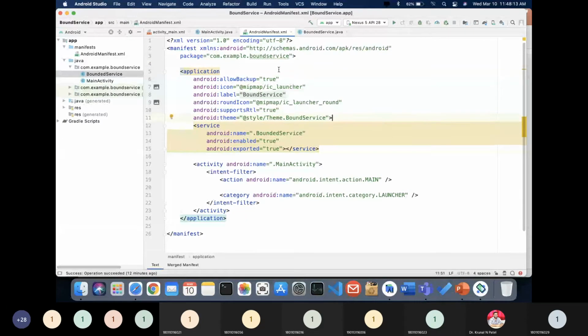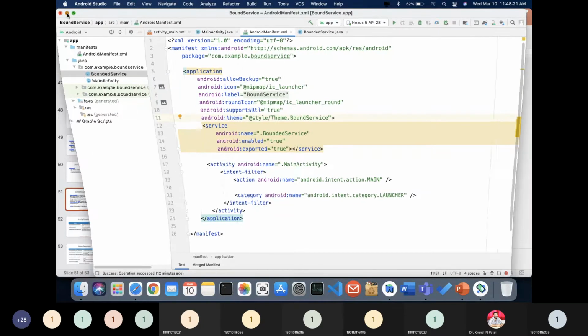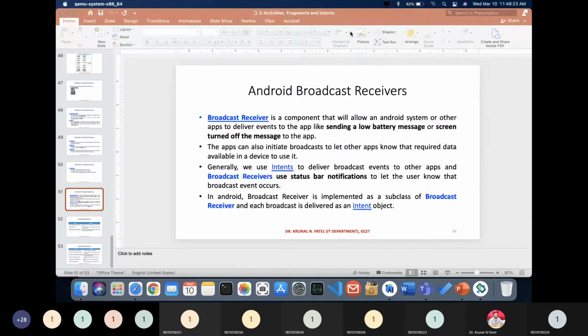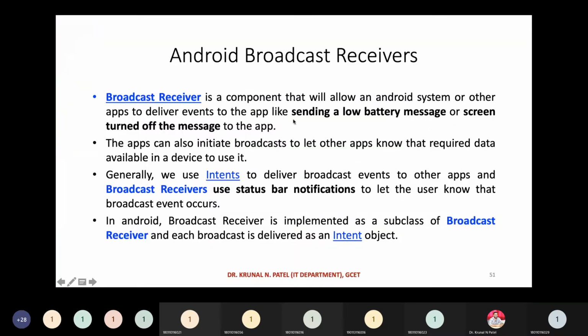So this is about the bounded services. I hope it is clear to everyone. Okay, now let's move on to our next topic, and it is known as the Android broadcast receiver. Right, so first of all, let's understand the meaning of broadcast receiver.